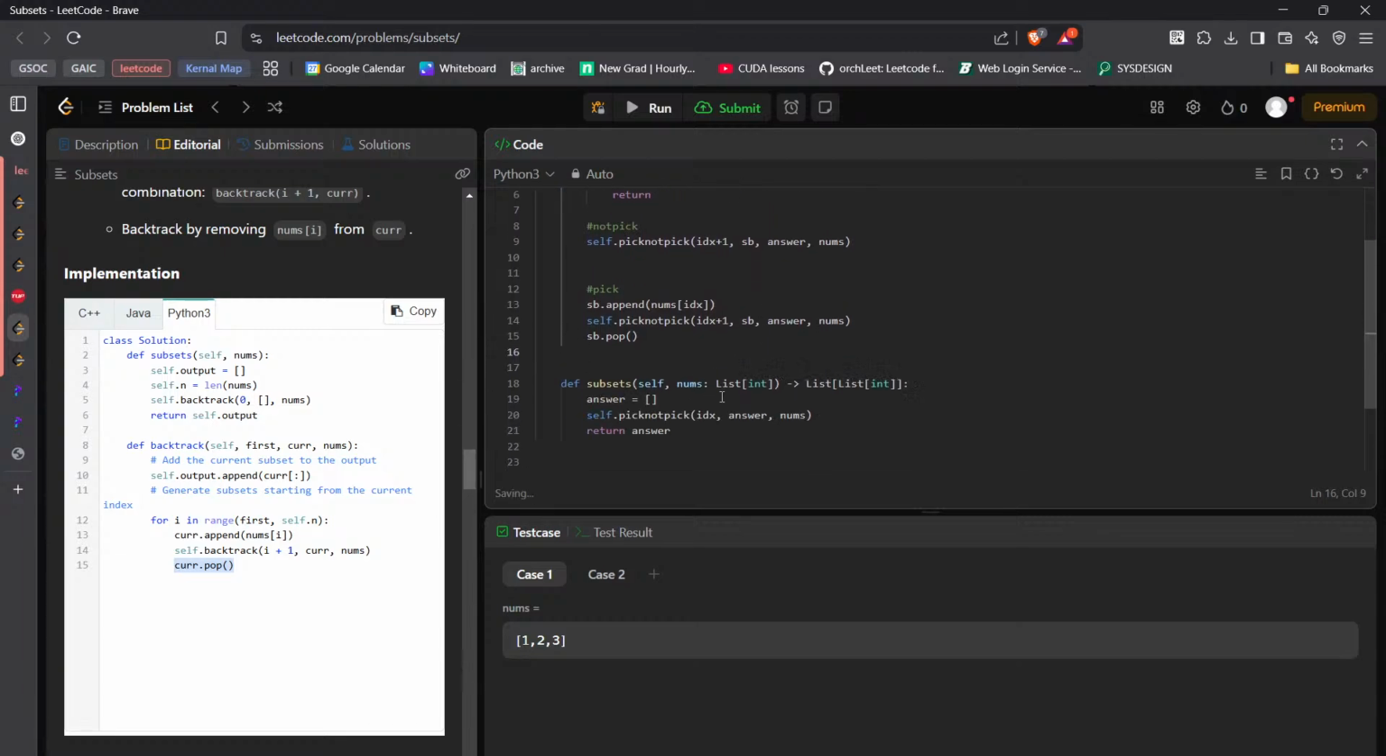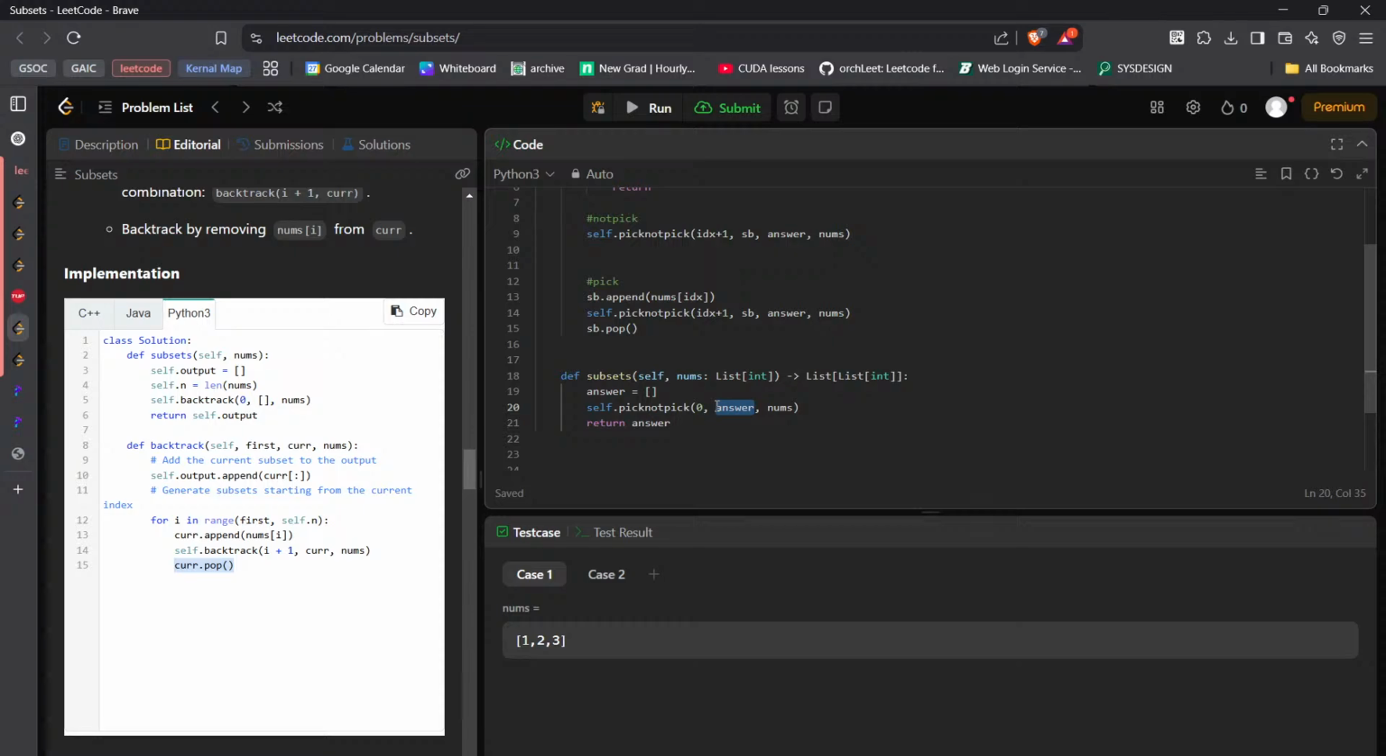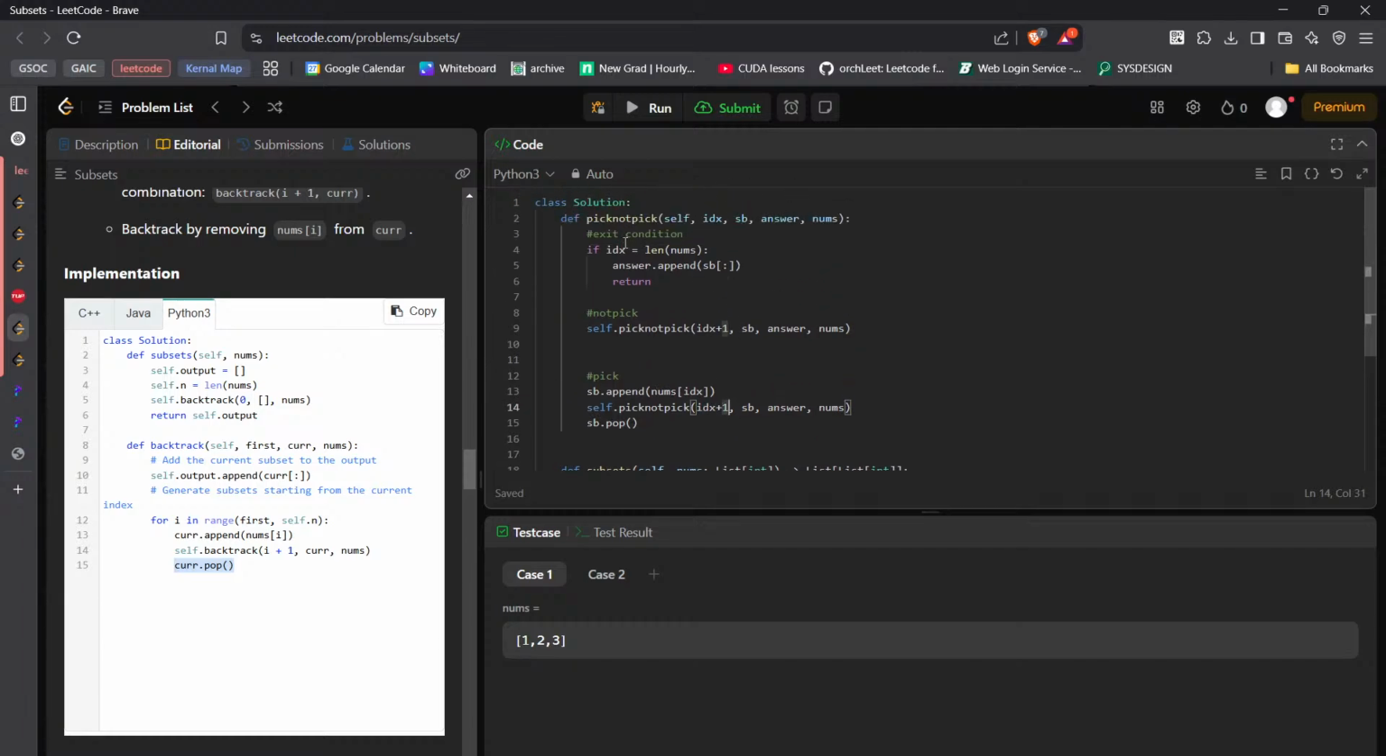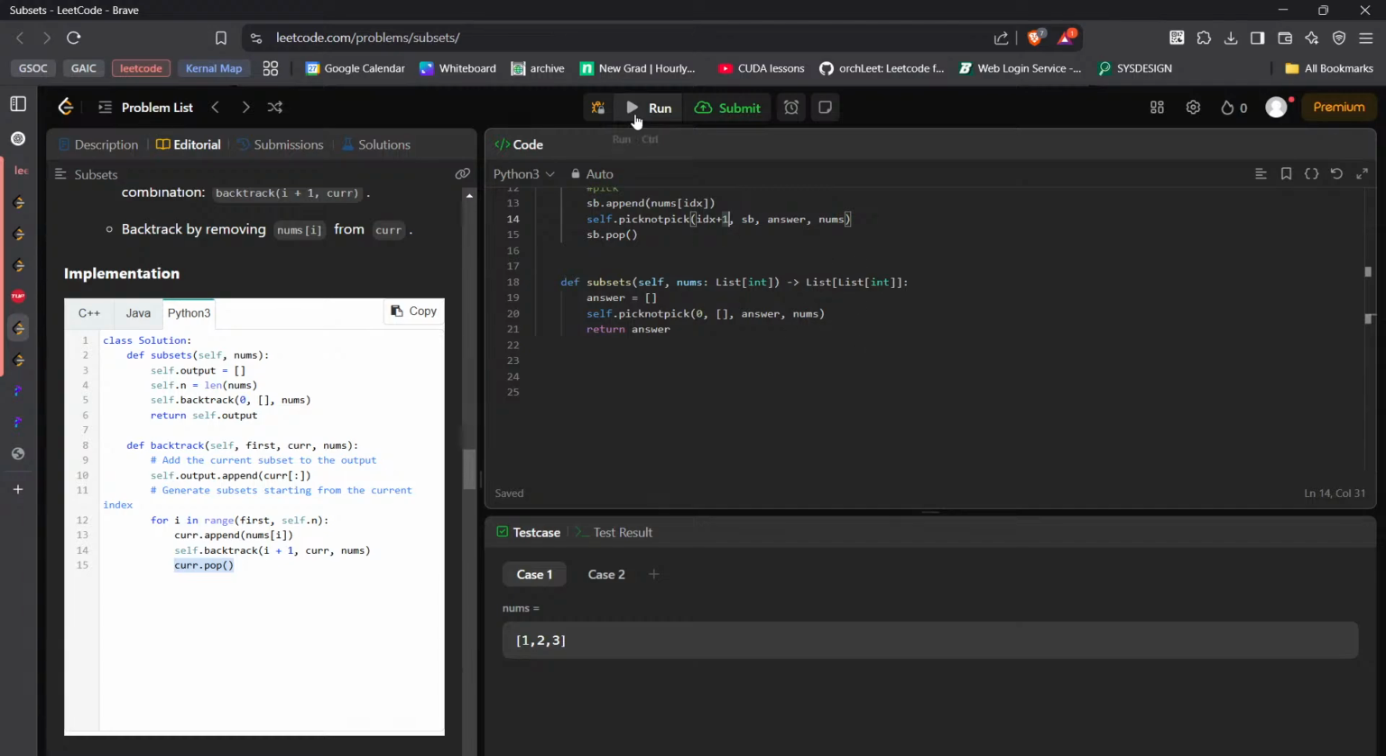Now answer, what will be the index first? Will be 0. Answer is answer. Oh, string builder, what will my string builder be? String builder is a list that will be empty in the start, and then it will go on building. Then what do we want? Answer, nums. Nums is here, answer is here, 0. This will go on, right? This is also increasing, so there is an exit condition.